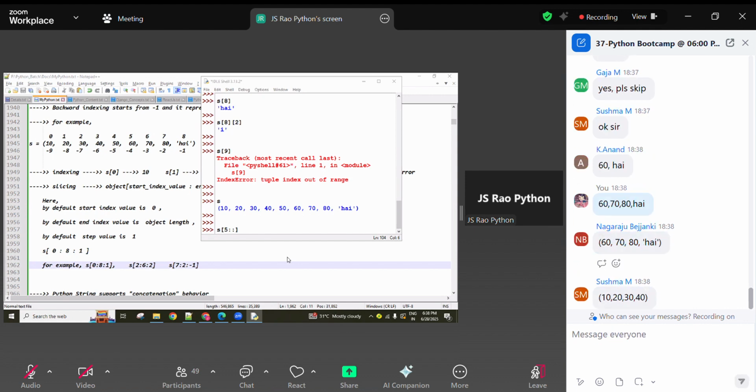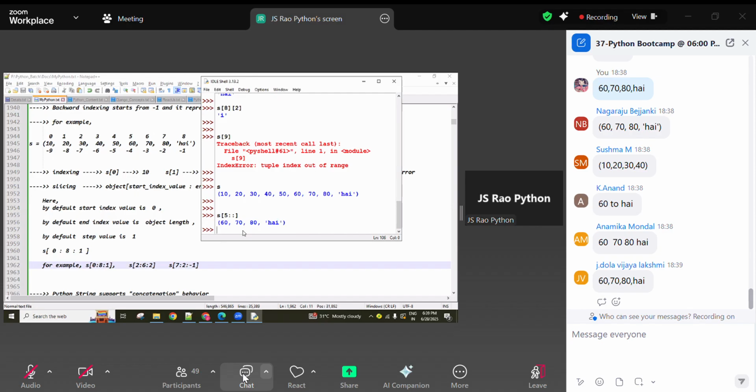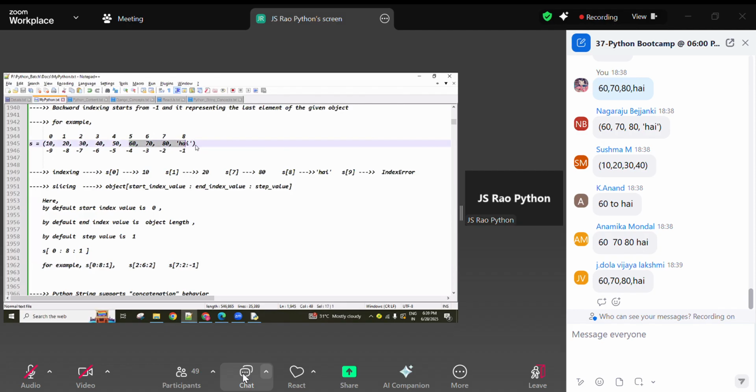Come on, give replies. 60 and high. 60 to high, your meaning? Okay. Yes, good. So here you're getting tuple format: 60, 70, 80, high. So starting index is given from here onwards up to the end index.